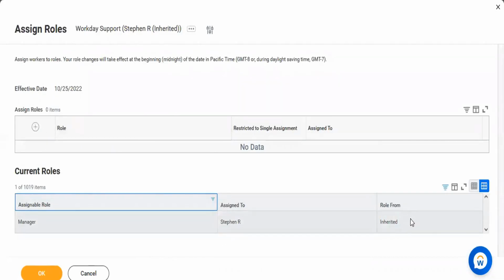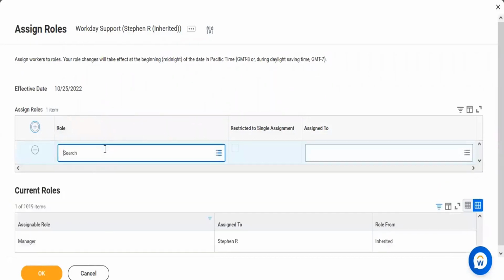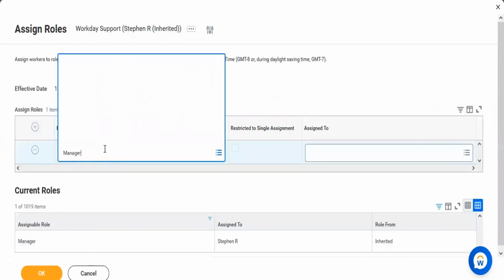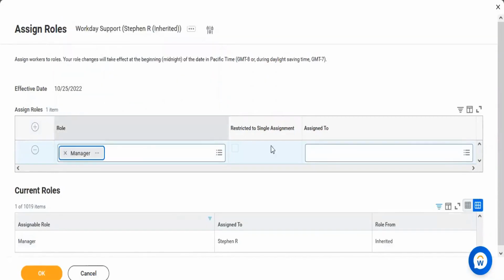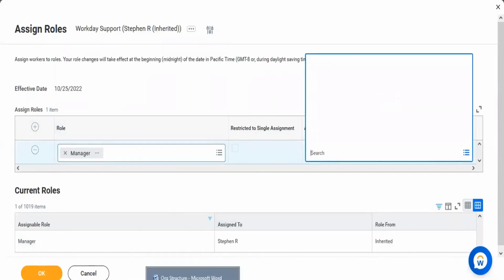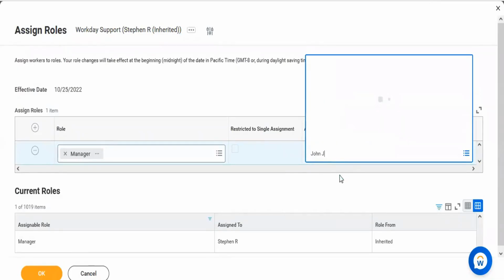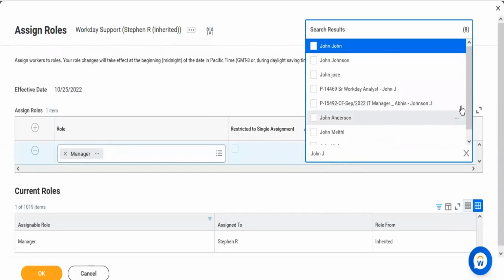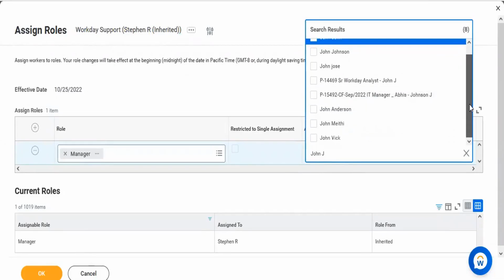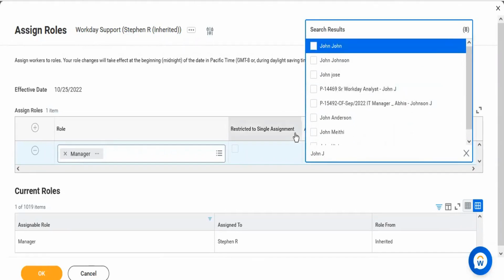This is the defaulted and has got inherited.